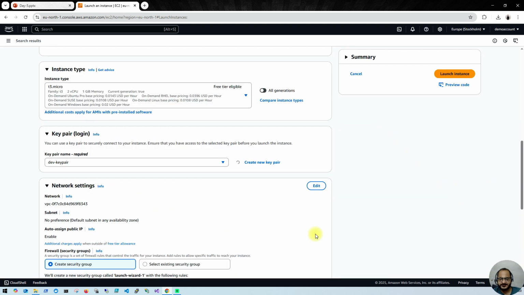As soon as you hit create key pair, it will automatically download a PEM file to your local system. This particular file you have to keep in a safe place. If this particular file is compromised, then anybody who has this private key can access your EC2 instance.